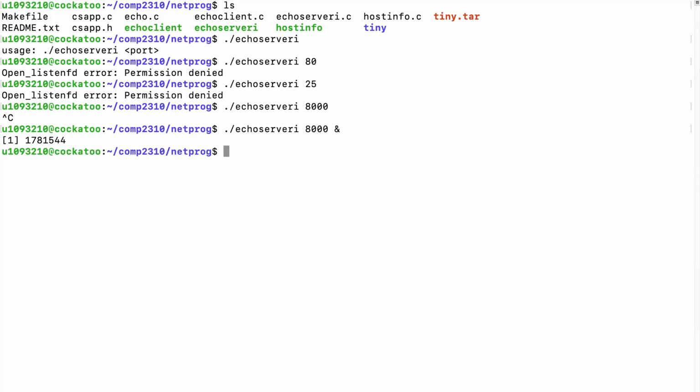Echo server is one process with its private virtual address space. And the client is a separate process with its own virtual address space. You can run them on separate terminals, or you can run them in the same terminal. If I want to do other work, if I want to start a client here, I can just send the server to the background like I did.